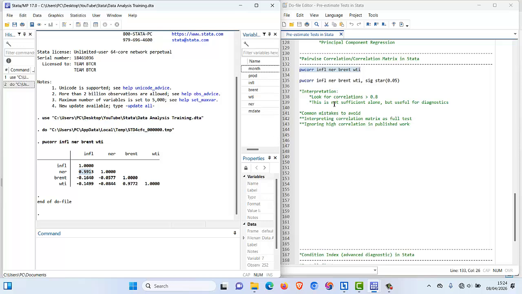Also, I want you to take note that this particular test is not sufficient. Of course, it's necessary, but it is not sufficient. You need to make use of the first one, the one I explained in the first video, which is variance inflation factor as well as tolerance. You understand? You can make use of that to support this one. Don't just rely on these results.